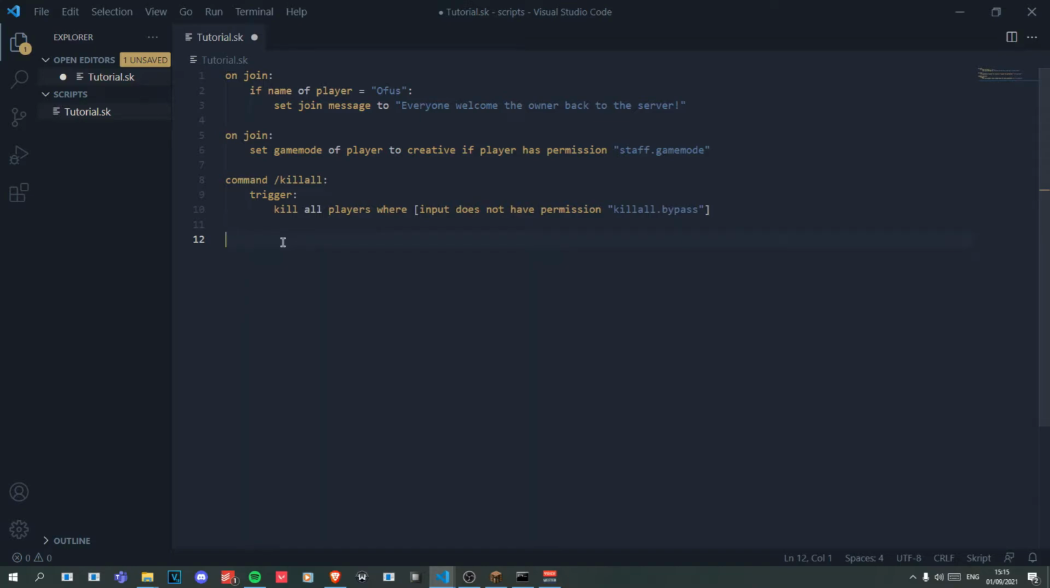So what are loops? Loops are a way to, surprise surprise, loop through a list or collection of objects. So the first loop we're going to cover is the basic just loop objects expression, and we're going to do that by writing a command called kit all. Then we're going to write trigger, and we'll write loop all players.